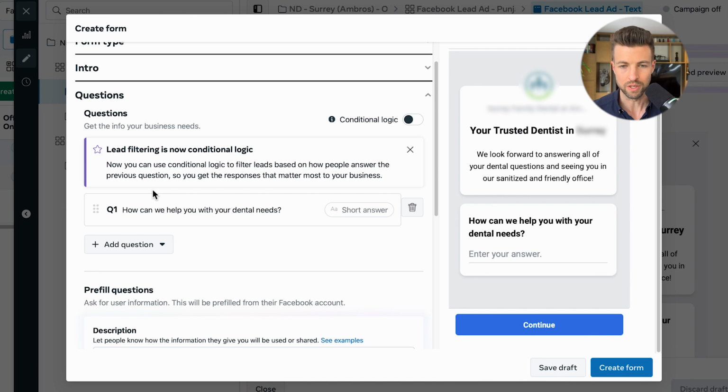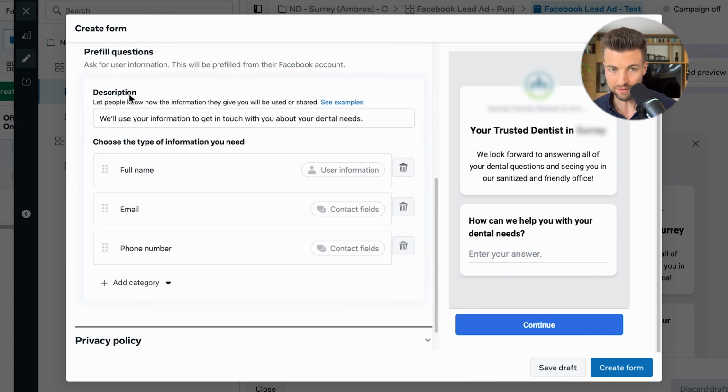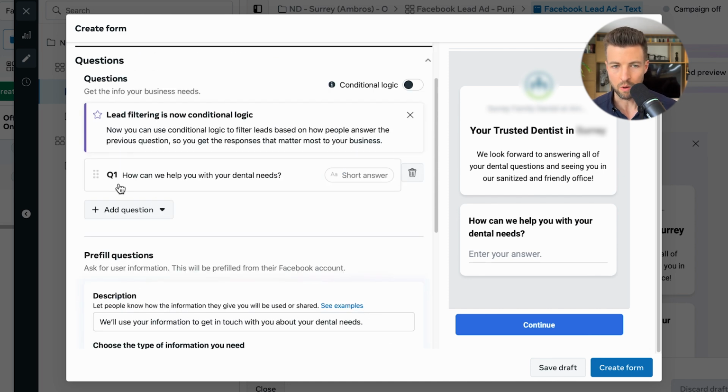So currently with this example, we're asking one custom question, which is, how can I help you with your dental needs? Now this is a good first step, because the person filling out this ad actually has to use their hands and a keyboard to type out the answer to this question. Alternatively, the pre-fill questions are going to be automatically filled based on that person's Facebook profile, so there's no time investment on their part. Now, oftentimes one custom question isn't enough, so we can add more.